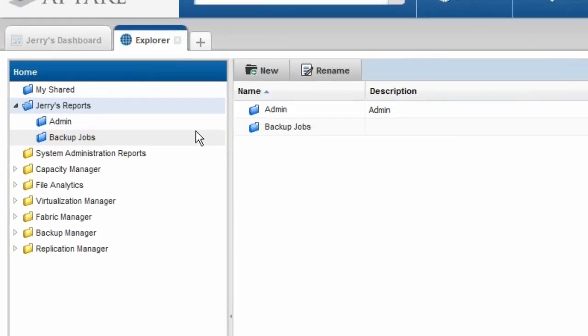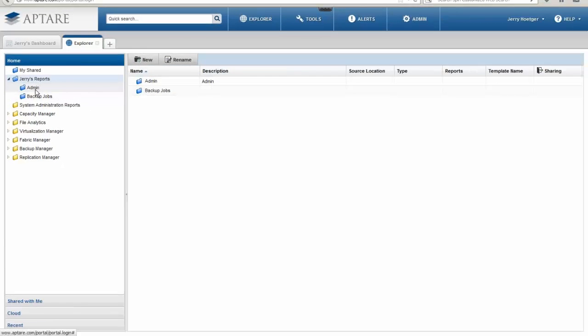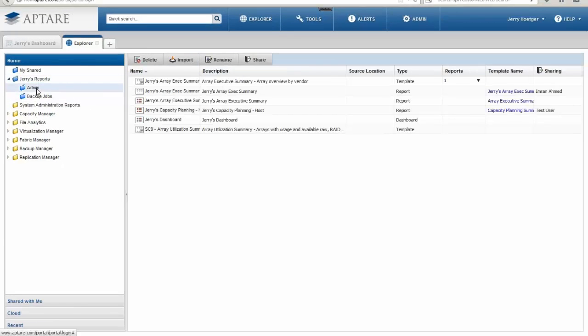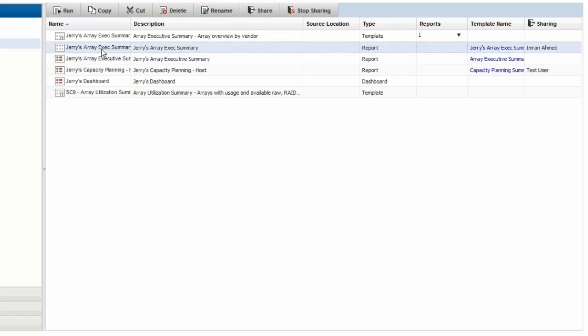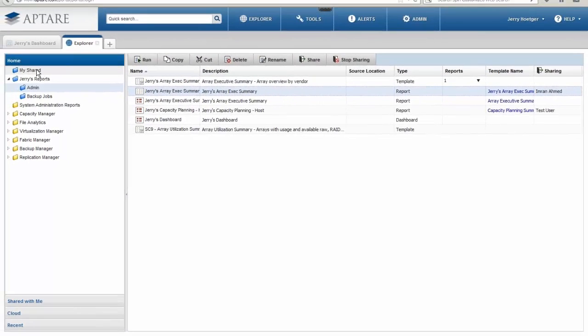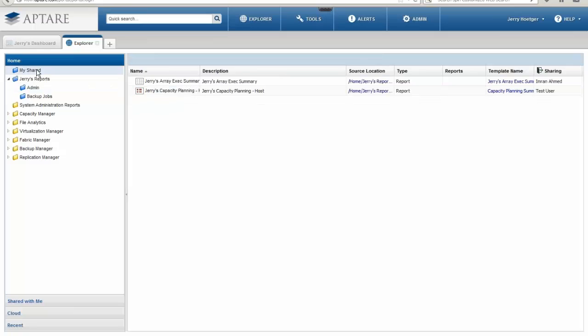And as I share reports, let me open up my administration folder. You'll see that I've got Jerry's Array Executive Summary Report that I have shared with Imran. On the line item for that report, you'll see not only the template name that I used to derive that report instance, you'll see that I'm sharing that with Imran. That line item will also show up in my shared folder.